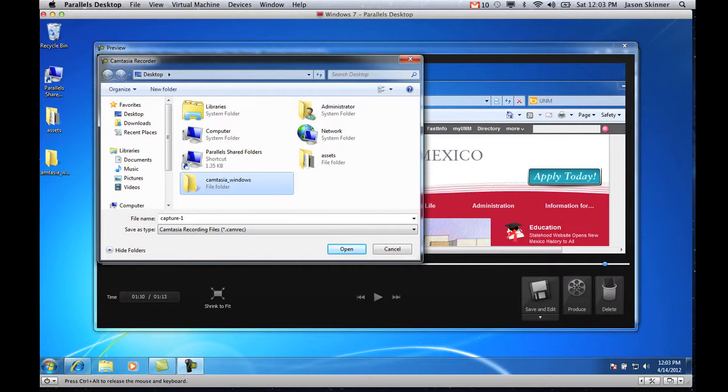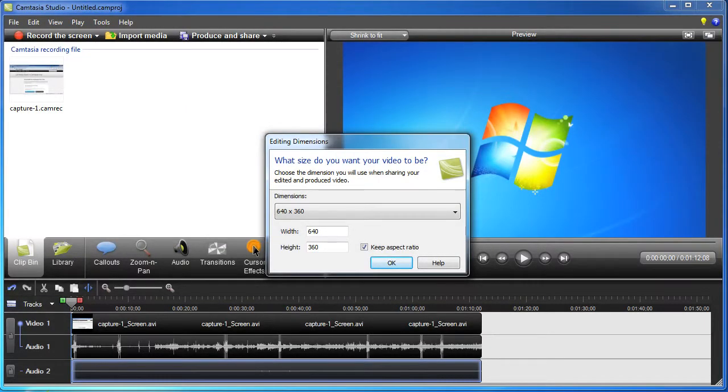I like to give it something like Capture-1, or Capture-1 is the default, I believe. I like to number my captures, that way I know the sequential order without having to pull them in and try to look at the time that they were recorded, just by the file name that I've given them. Once you save that, your clip will now be opened up within the Camtasia Studio Editor.